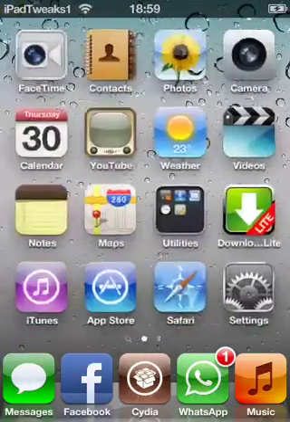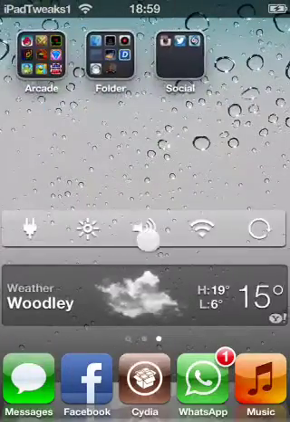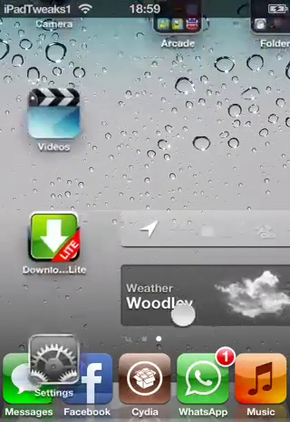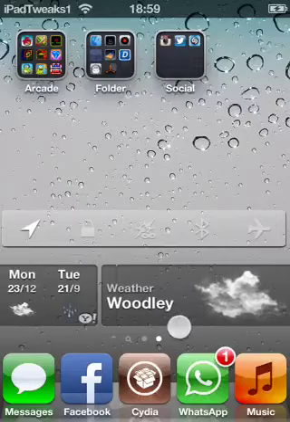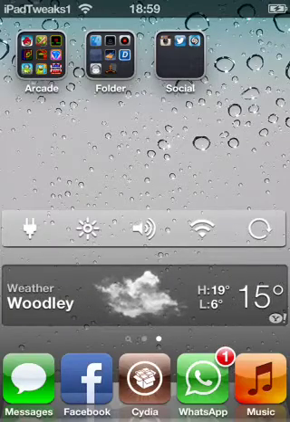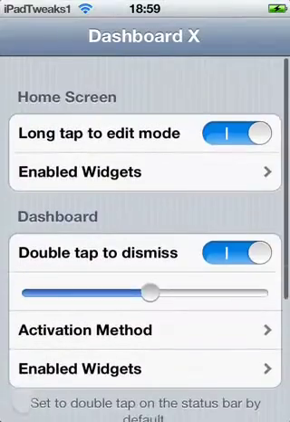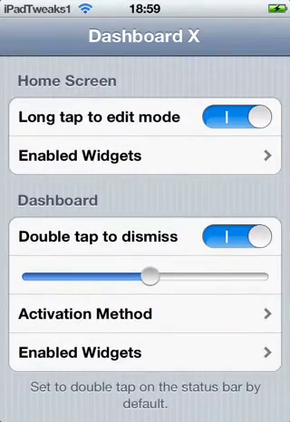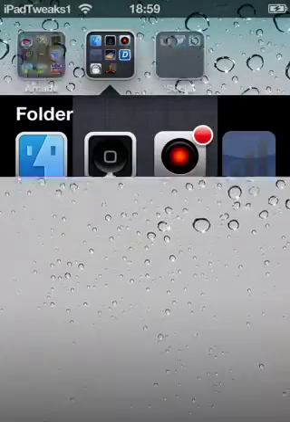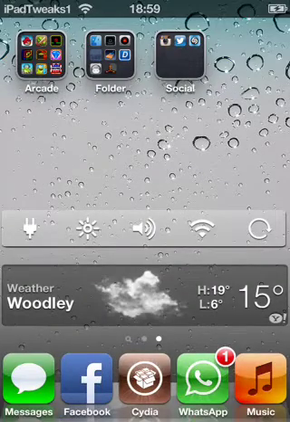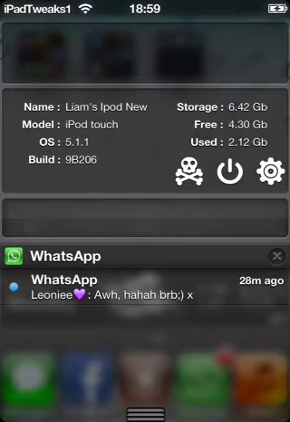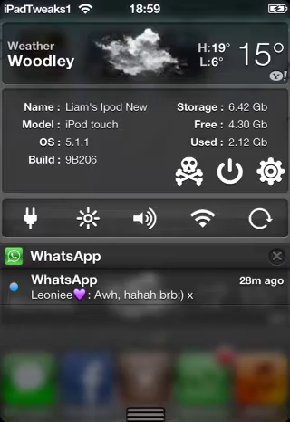It doesn't really work if you have Dashboard X enabled. Well, if you have certain widgets enabled. And that actually takes me through to my second tweak, which is Dashboard X. Now, what Dashboard X allows you to do is add notification center widgets to your home screen.